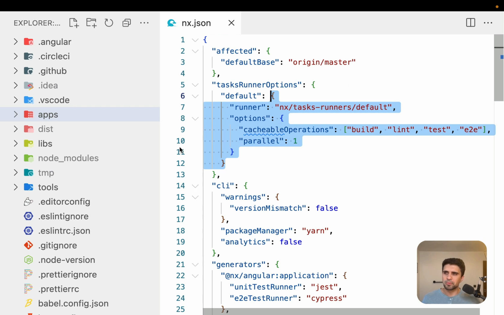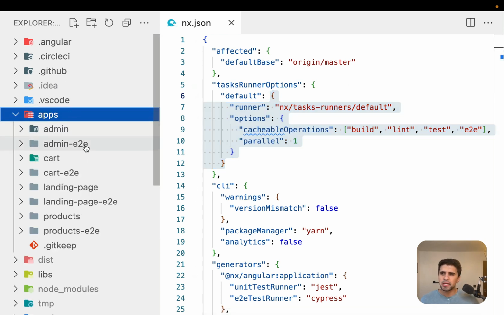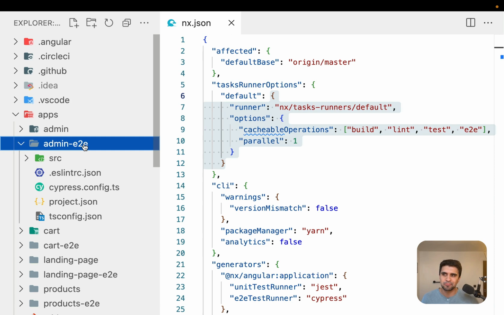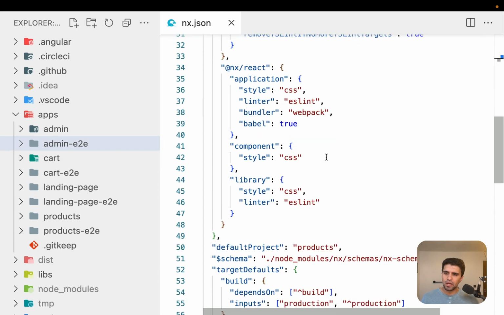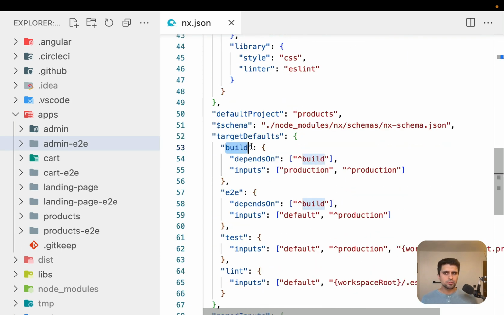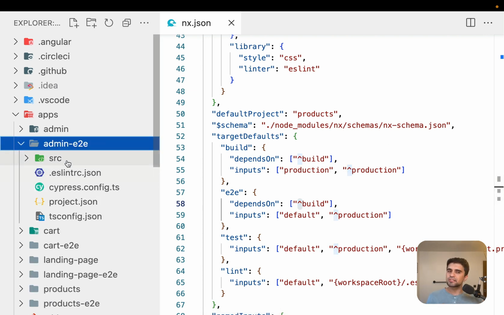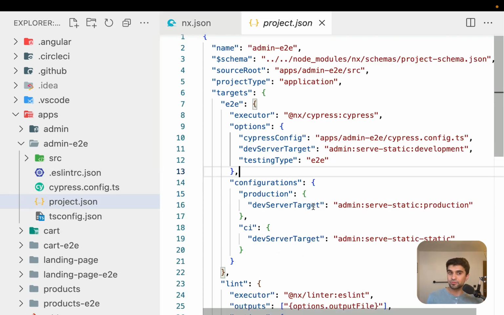I have an NX workspace here. It has some apps and some end-to-end tests for those apps. And if I scroll down, I can see that the builds of the apps are configured to depend on the builds of their child buildable libraries. And the end-to-end targets, the same, they're configured to depend on the builds of the child apps that they are testing. They're configured this way because they can just serve the build statically from the dist folder, so they can just test it in a browser.